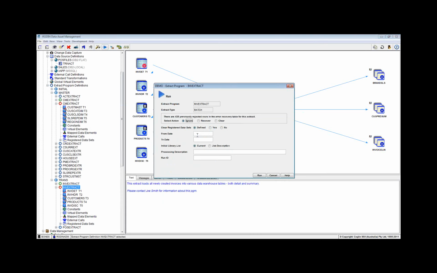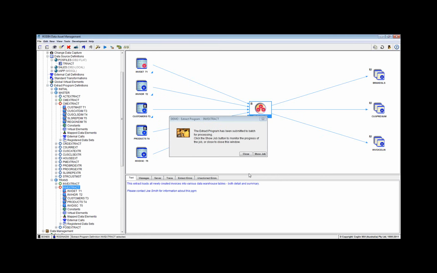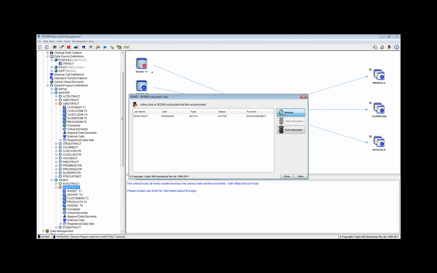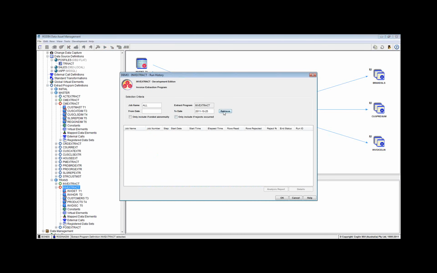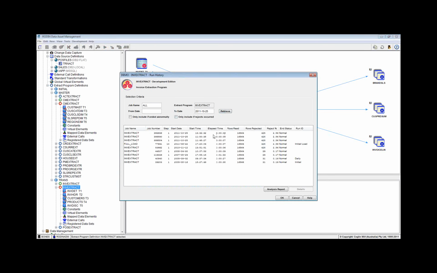I can run this. Okay, there's a number of different parameters, but I can simply hit the run button. It is now submitted to my RODIN subsystem. It's probably already finished. Nope, very close to it. There we go. It's finished. And now that has just loaded the data, I can look at my run history. And the most recent one is at the top.